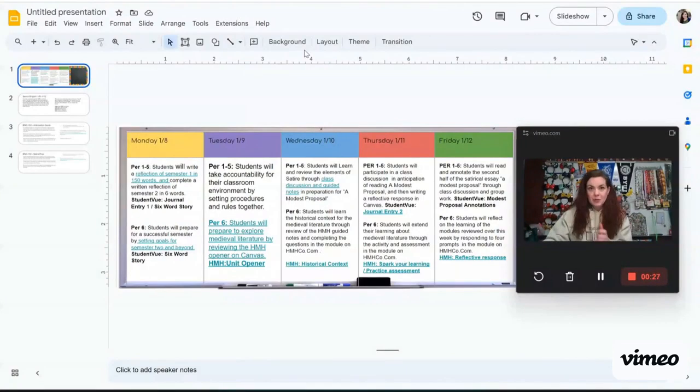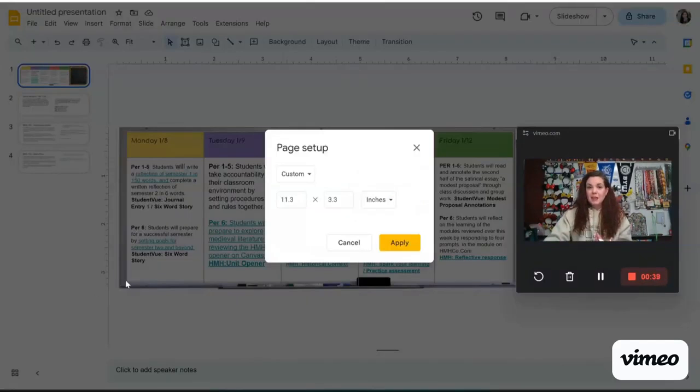First, I create a Google slide. This Google slide presentation is set up with a really wide format of 11.3 inches and a small, tall format, which is 3.3 inches. I do that by going to File and Page Setup, and then I hit Custom and make it 11.3 by 3.3. This allows it to be long and narrow so that I can have a section for each day and then an additional section on the end like a corkboard for notes.